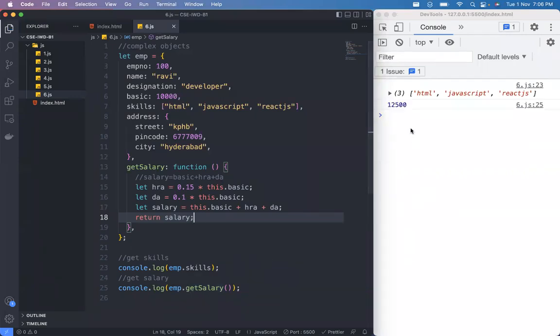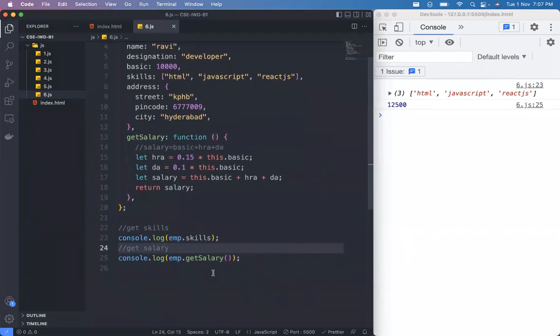Now let me save this. You can see the total salary is 12,500. His basic is 10,000, and after adding HRA and DA, his salary became 12,500. Now once you observe these two statements, skills is a property, getSalary is another property, but the skills property represents an array, and the getSalary property represents a method. That's why we have to call the method to make it execute, so I have attached this pair of braces. Now you can find one more point here that comes under the difference between function and method.